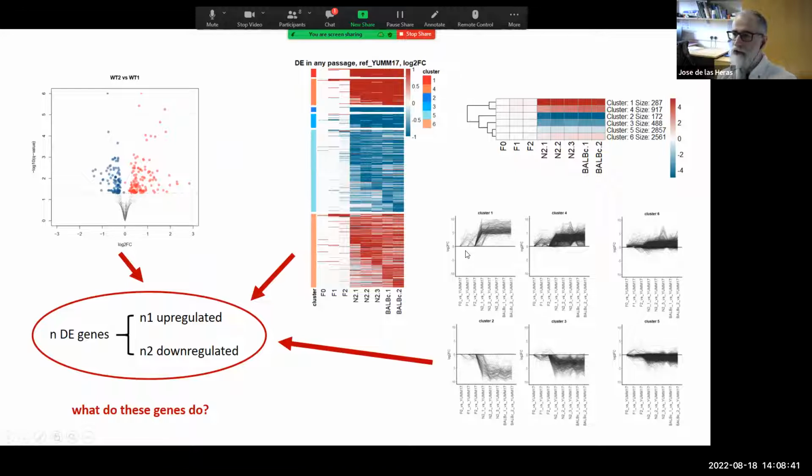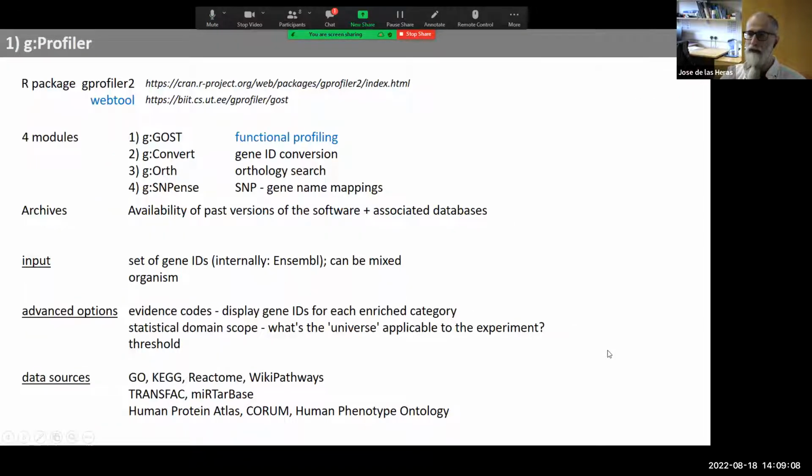So, this is where the problem starts. We do a lot of different kinds of experiments. It could be something as simple as just RNA-seq between two conditions, or it could come from something more complicated like a time series when you end up looking at different groups of genes. But at the end, it comes down to, okay, I have a group of interesting genes that were identified somehow. And what do they do? So I'm going to start with gProfiler.